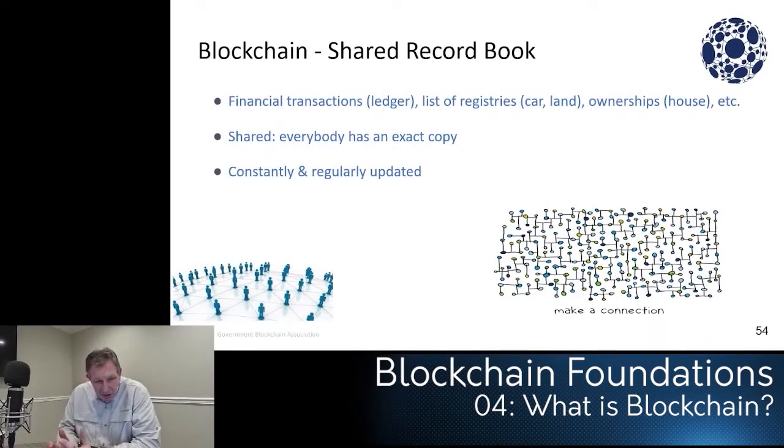It could be financial transactions. It could be a list of registries. It could be ownership of a car, land, ownership of a house. Literally any asset, any sort of information that you'd want to keep in a ledger, maintenance records, anything like that is what's in the blockchain. It's shared in that everybody has an exact copy, and it's constantly and regularly updated.